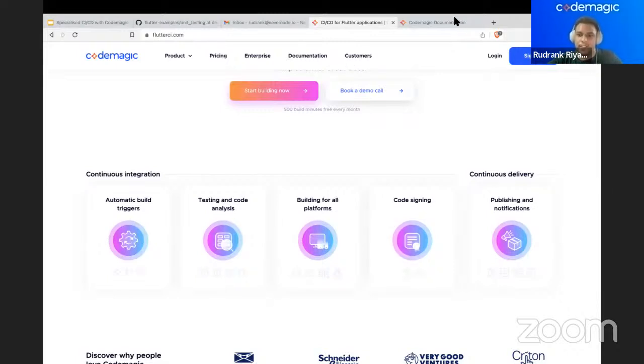And the last thing is that you use continuous delivery to publish your app on the App Store or the Play Store, and you can get notifications by email or Slack and many other notification platforms that Codemagic supports.